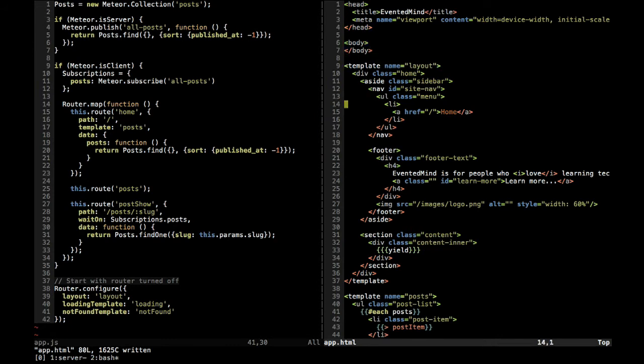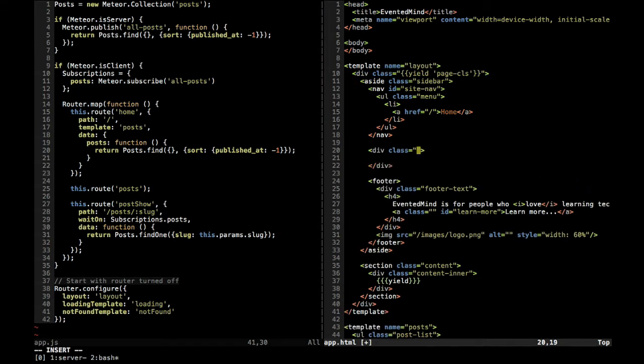So what I'm going to do is up in my layout, instead of hard coding home in here, I'm going to yield the page class. And then down here, I'm going to yield the sidebar. They need 3 curly braces on the top. I don't, because it's not going to yield HTML. In this case, it's just going to yield a text value, so it should be safe.